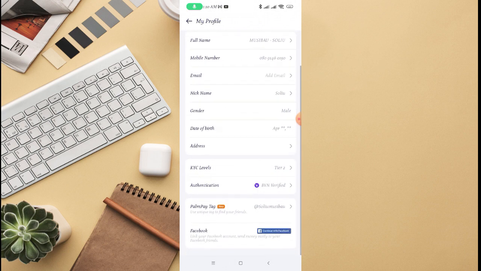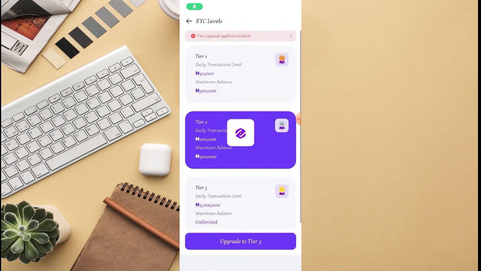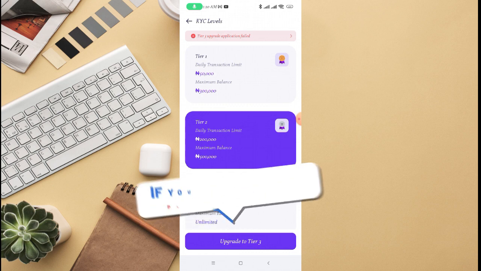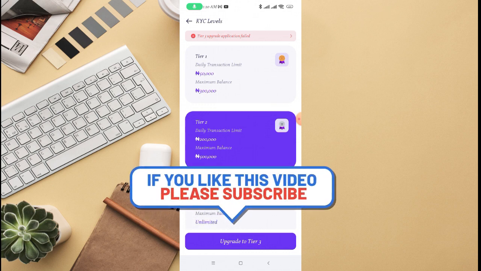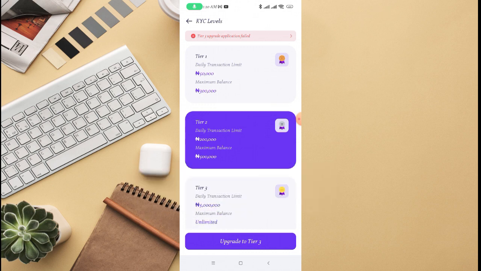So scroll down to where you see KYC levels. You can see I'm currently on tier 2, which is the second level on Palmpay. Tier 1 is what they give to every new user that just opened an account on Palmpay. With this tier 1, you have access to a 50,000 naira daily transaction limit, and you can receive up to 300,000 naira in your account.